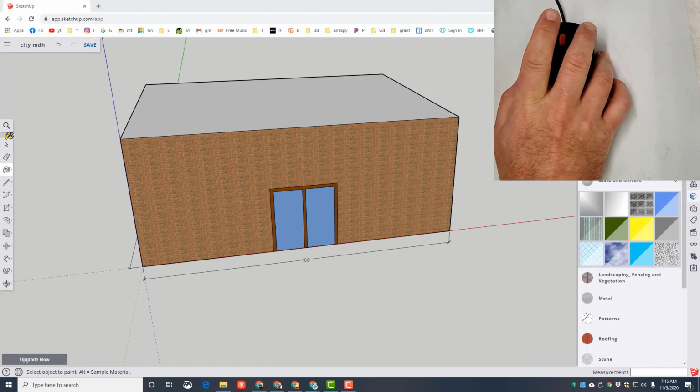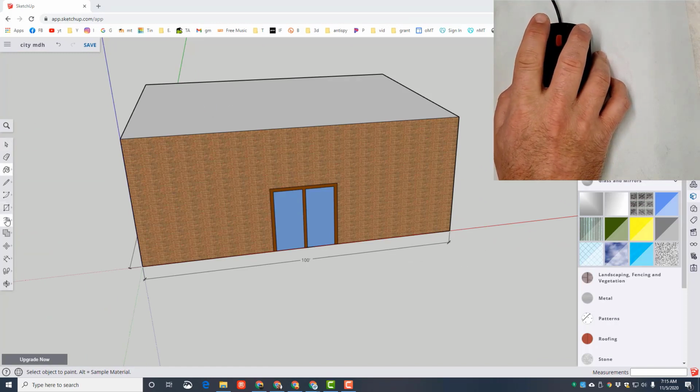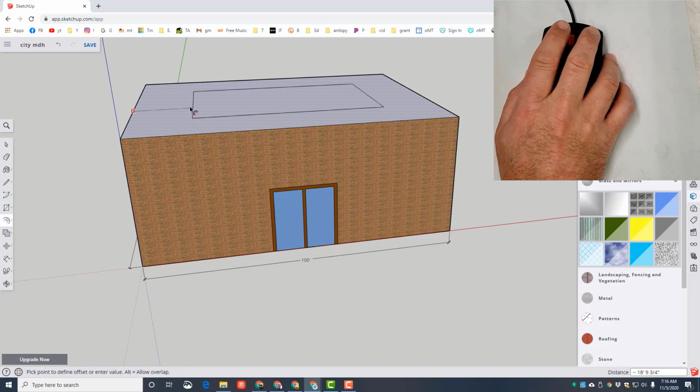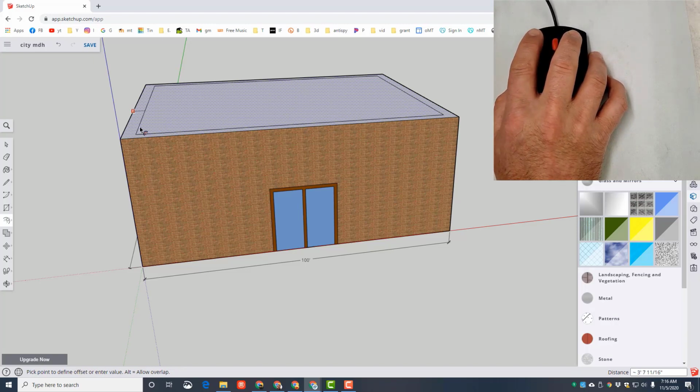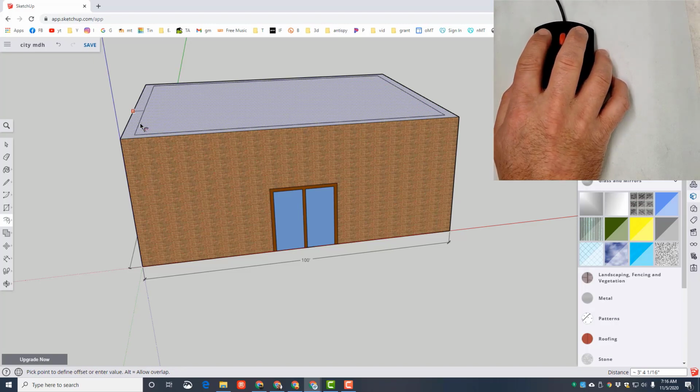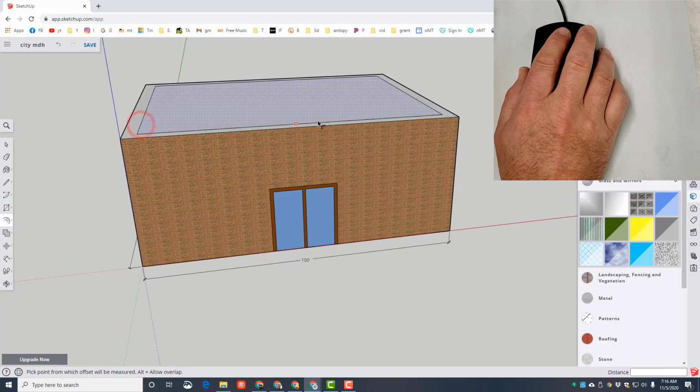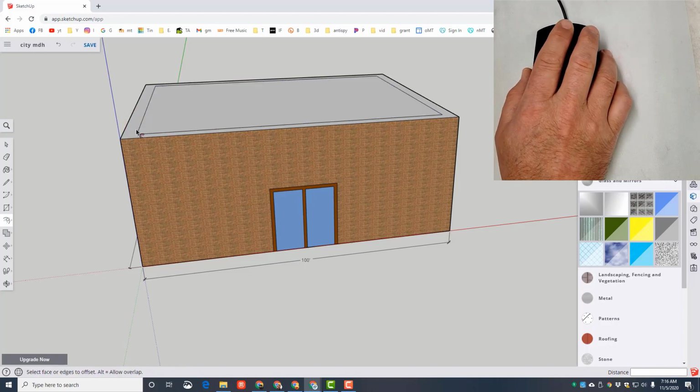Alright friends, let's do something kind of cool with our roof. Switch to your push-pull tool and choose offset. Click up on that roof. Remember, let go. You can see that finger letting go. And move your mouse towards the outside edge. We want to leave a little gap on the outside. I'm not going to give you a special number. Just pick a gap. Then click and release.